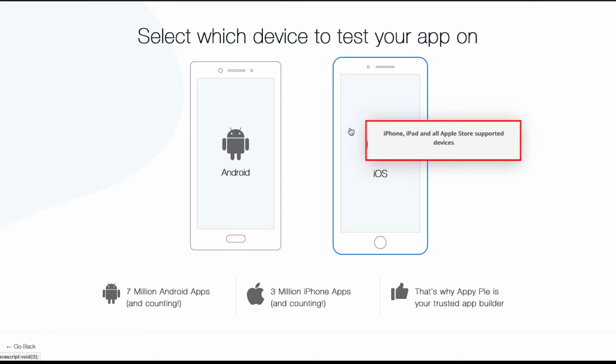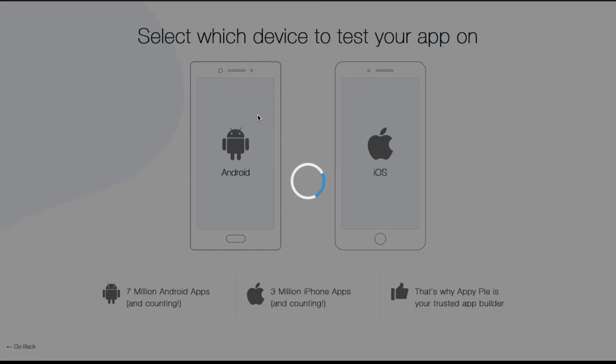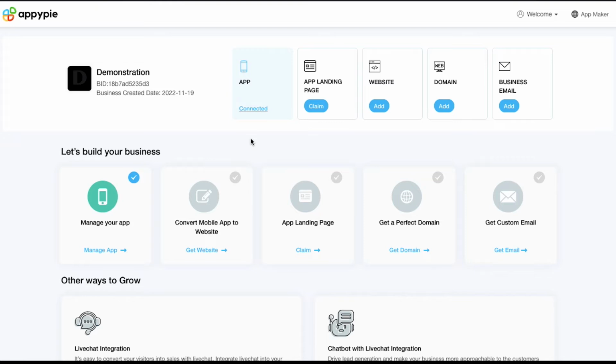Store supported devices. We recommend you to go for the Android platform as it has more apps and supported devices than iOS, but you can select the platform according to your preference. We are continuing with Android. And then you will be taken to your dashboard. On your dashboard, from here you can manage your app. From here you can convert mobile app to website.